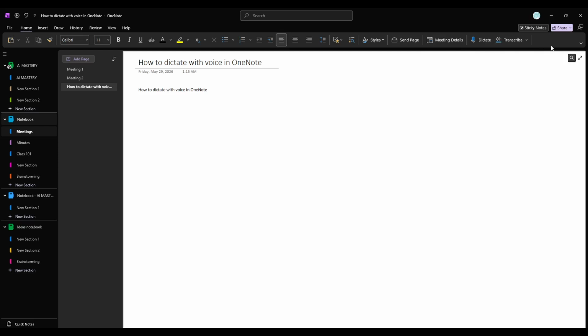Open up OneNote and look at the ribbon at the top of your screen. You want to go to the Home tab. It is usually the first tab on the left. Once you are there, shift your gaze all the way to the far right side of that ribbon. You will see a button that looks like a little microphone. That is the Dictate button. Go ahead and click it.